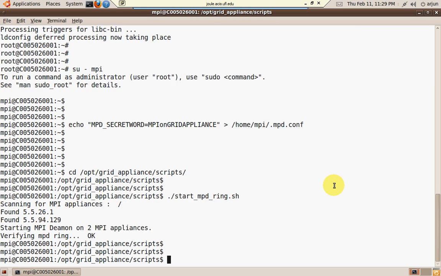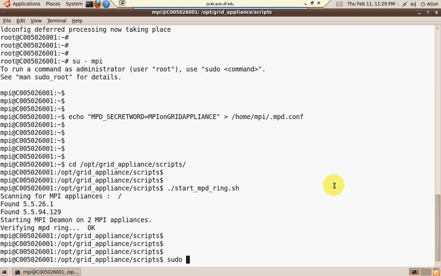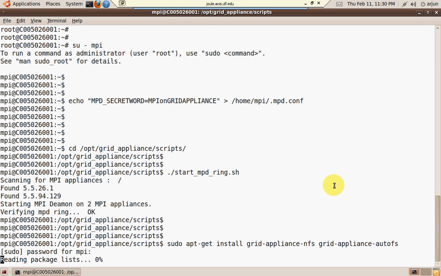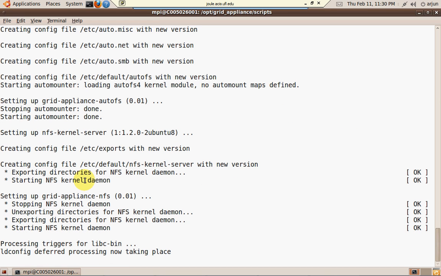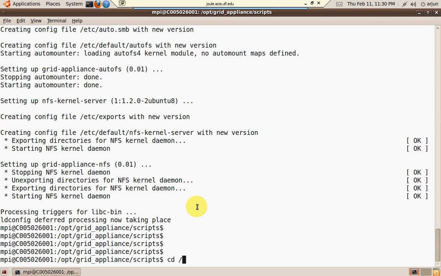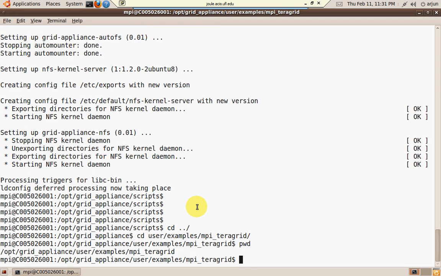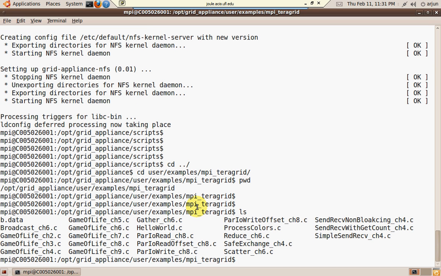The grid appliance NFS packages can be very helpful in running jobs in the grid appliance virtual cluster. You can install it using apt-get install grid-appliance-nfs and grid-appliance-autofs. These packages are pre-installed in the downloaded grid appliance. Since this appliance has GCC already installed, I do not have to install it again. We have provided some sample MPI programs in the path which is being shown on the screen. These example programs have been taken from a TeraGrid tutorial.